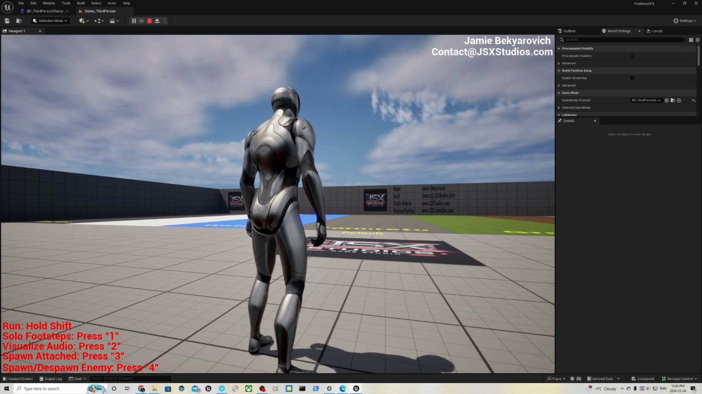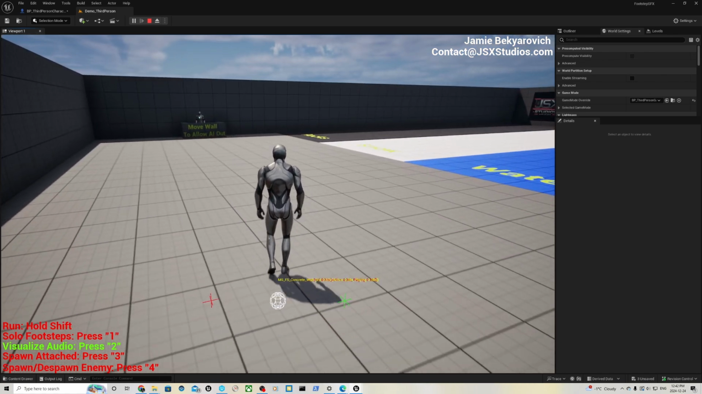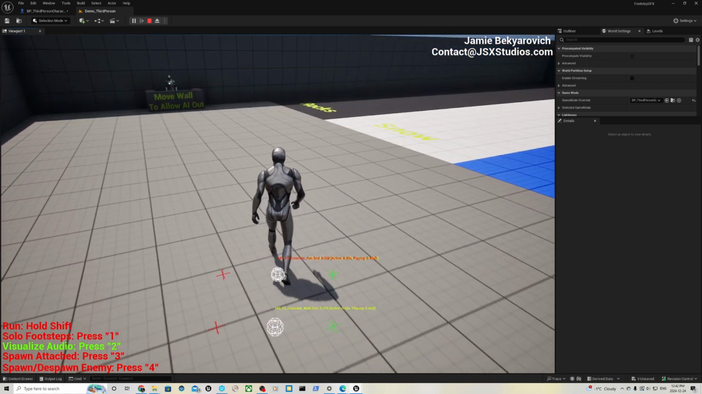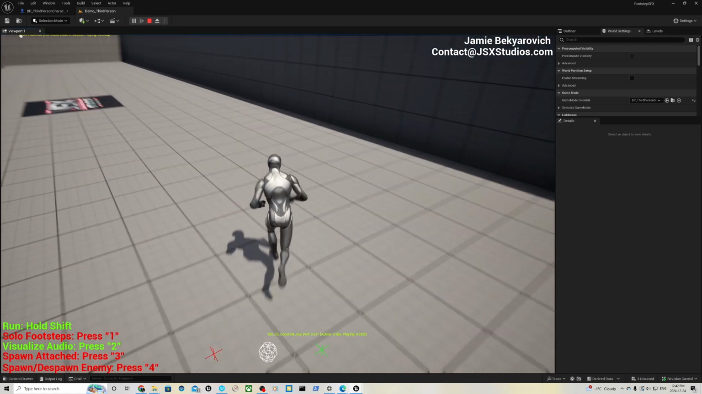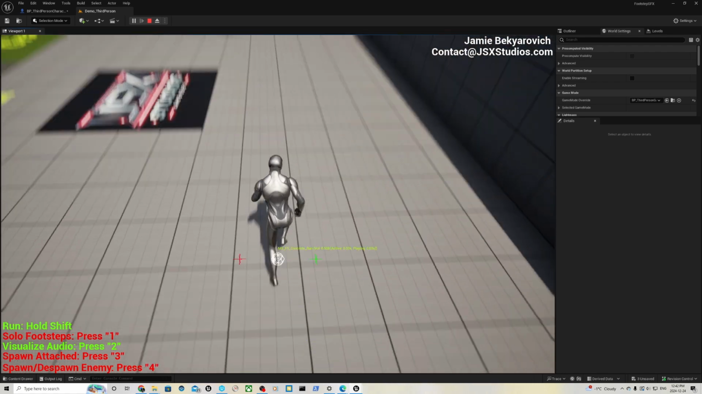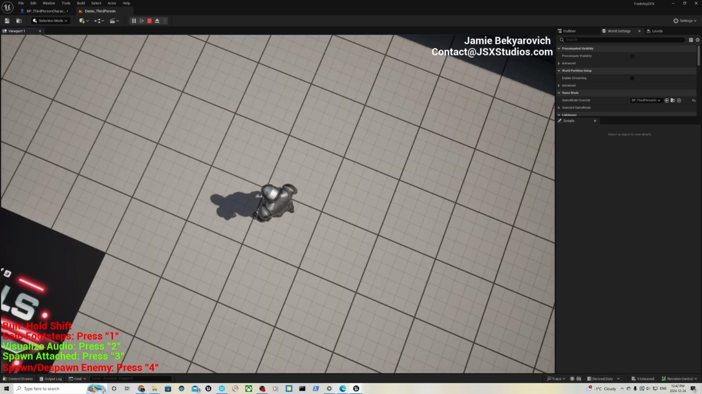Let's visualize the audio. And as we move throughout the scene, we can see those footstep sounds being spawned at the root component and remaining stationary, not following the character. If we toggle spawn attached, we'll now see that those sounds are following our character as we move.